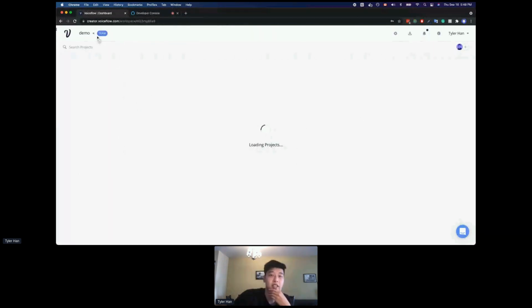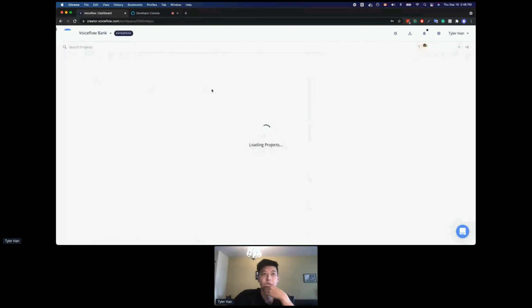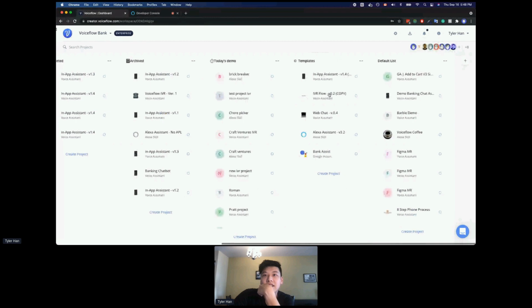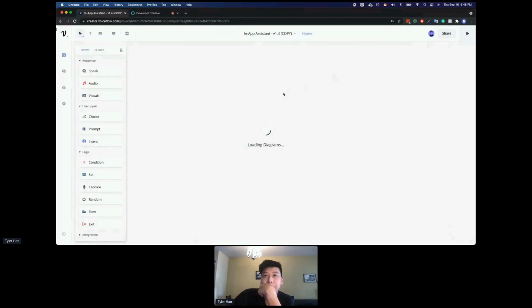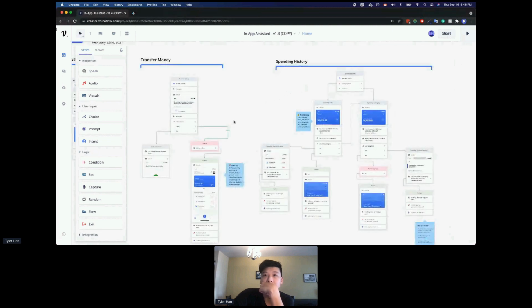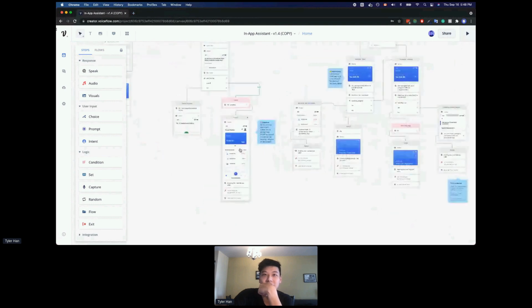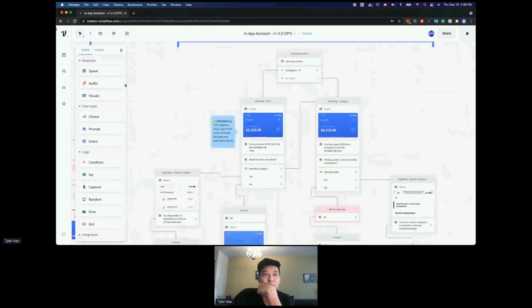What this could look like, if I zoom out here, I think there's an actual Voiceflow Bank project that we have. Let's try this one. Yeah, so you can see how these projects can get a little bit larger and more fleshed out and professional. But it all works.